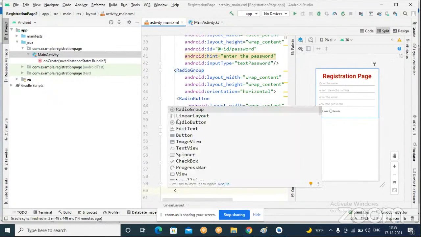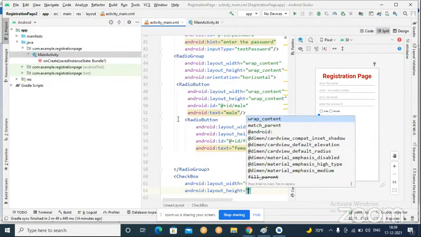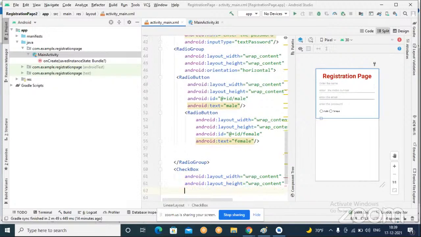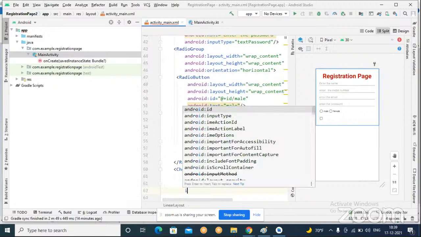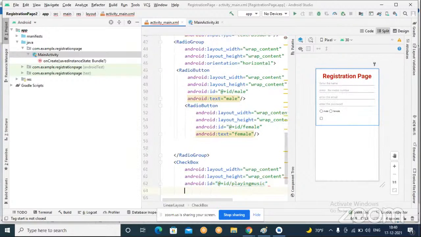And now I'm going to add here hobbies. For hobbies, I'm going to add checkbox. Width I'm going to give wrap content, height I'm going to give wrap content, and ID also I'm going to take here, playing music. Playing music, and text I'm going to give the same, music. And now I'm going to close the tag.